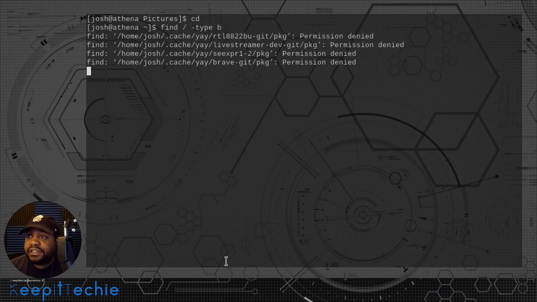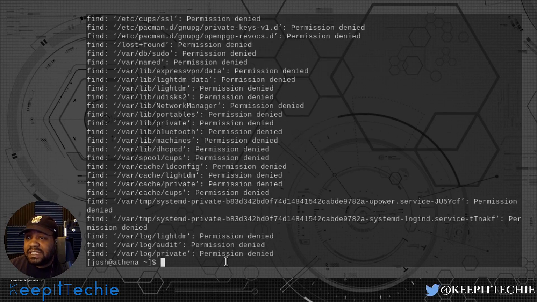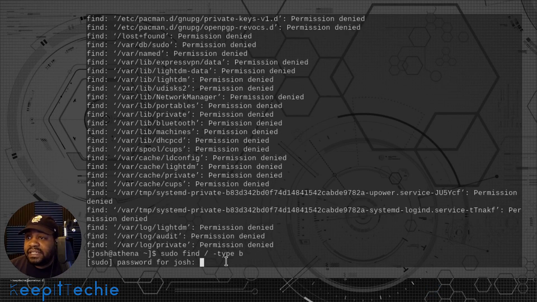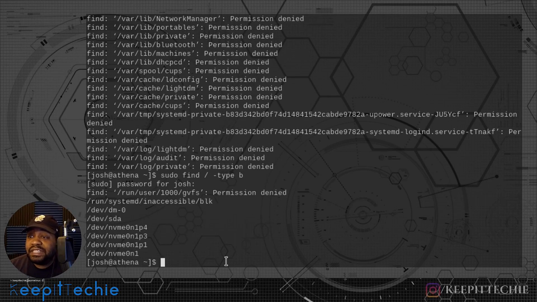So let's press enter and look at blocks, and we probably won't find much because a lot of that stuff is permission denied. So let's run it again, but let's put sudo in front of it. That way we can get some information back, so you guys can see something on the screen instead of permission denied. And as you can see, by running it, there is some stuff that we can't see, like right here. This says permission denied, but here we go.